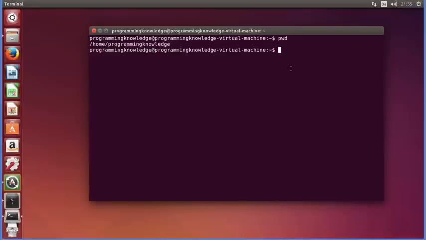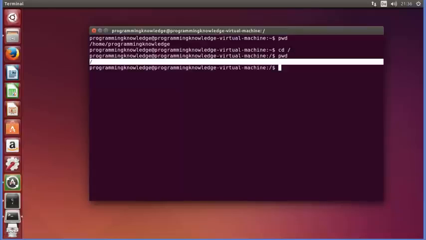Now if you want to go to the root folder, there is a command called cd, which is the change directory command. We will learn this change directory command in detail in a later video, but I will just show you how it works. Just type cd and then a forward slash, which is our root directory. Press enter, and we will be in the root directory. Once again, when you type the pwd command and press enter, you can see we are now in the root directory.